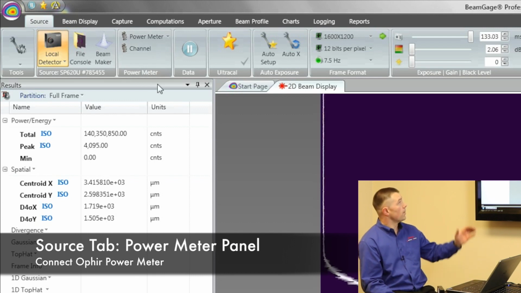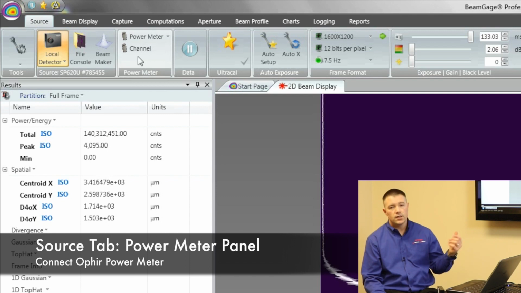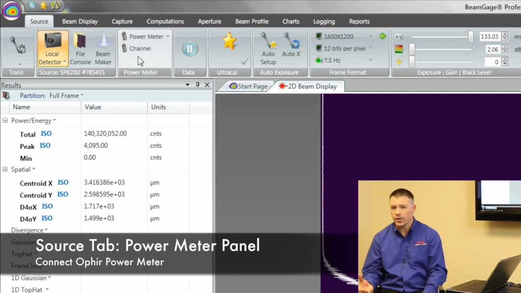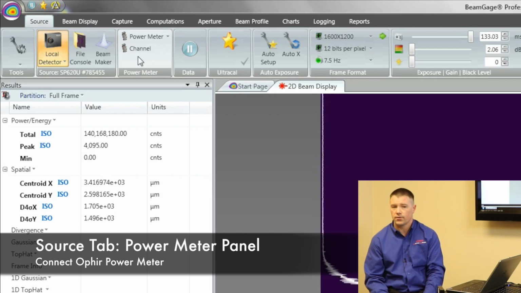So along our source tab, the next section is a power meter. This allows you, if you have an Ophir power meter that's USB based, to plug directly into it and read in the beam gauge screen what the total power is from your power meter at the same time. We'll talk a little bit about that a little bit later.